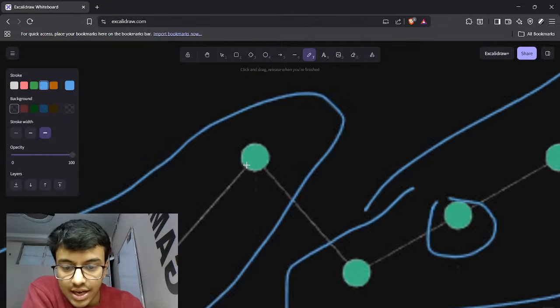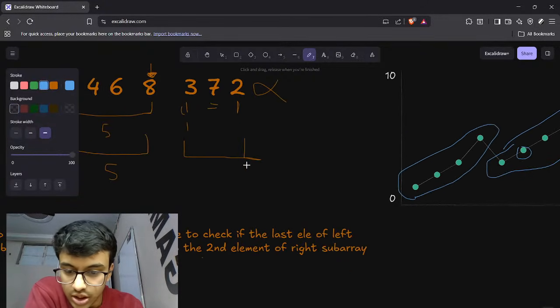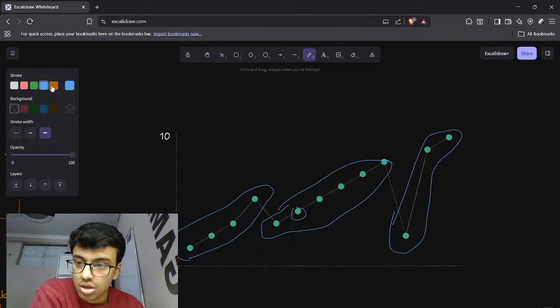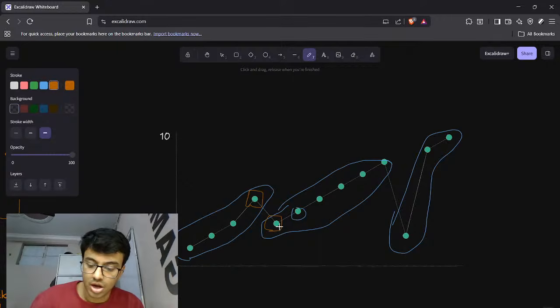To check if we can add or not, I'm simply using this logic. We check from two indexes. I initially only checked from this index. That was wrong, right? We need to check from two indexes, the end of the left subarray and the start of the right subarray.